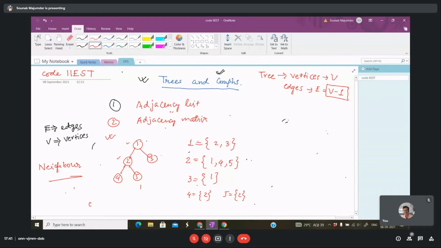I will also tell you when it is efficient to use the adjacency list and the adjacency matrix. Similarly, in case of an adjacency matrix, as the name suggests, there would be a matrix where on each side there will be the nodes 1, 2, 3, 4, and 5.